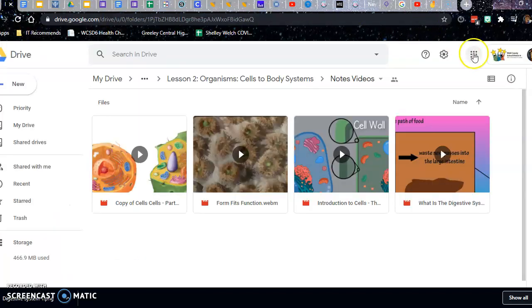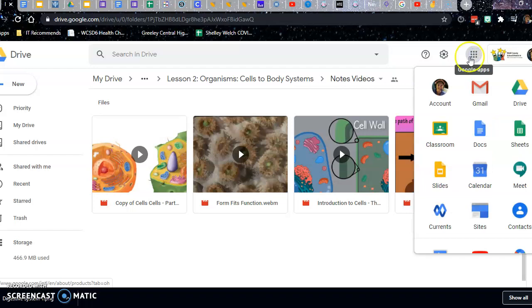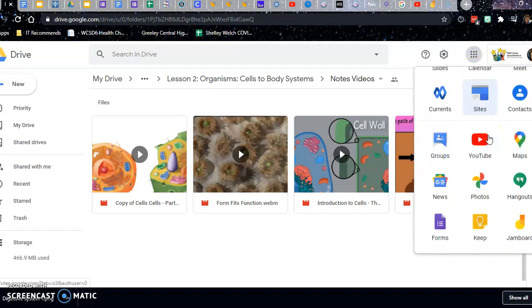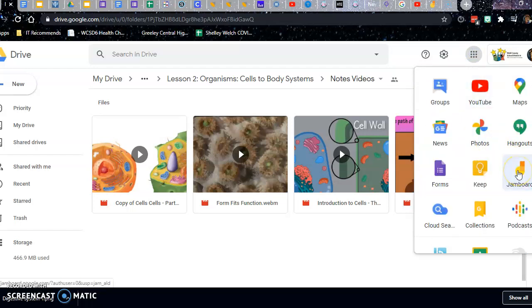Okay, so you know you need to go to Jamboard. We should be pretty good at that by now. Anywhere you have a waffle, you can pop open that waffle and then just scroll through your apps here until you find your Jamboard. Okay, and then click on it. I have mine open over here.